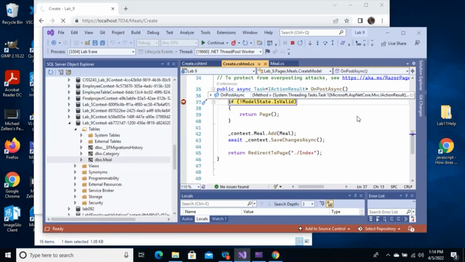That's the code that's part of the onPost method. So I can hover over the different properties and it can show me the value of those. So in this case, the model is not valid. The model has a value of false. So somehow in the validation, it's not working.